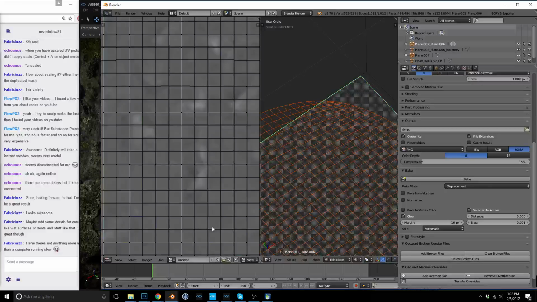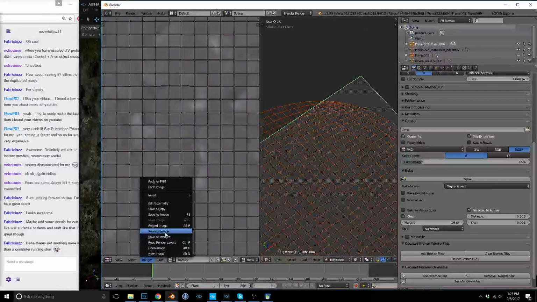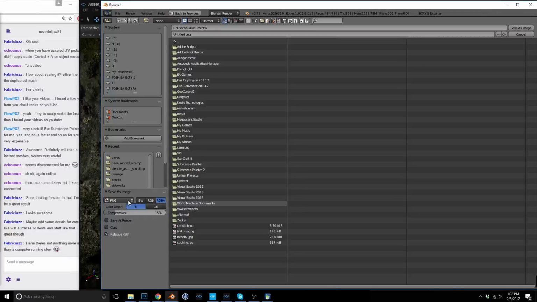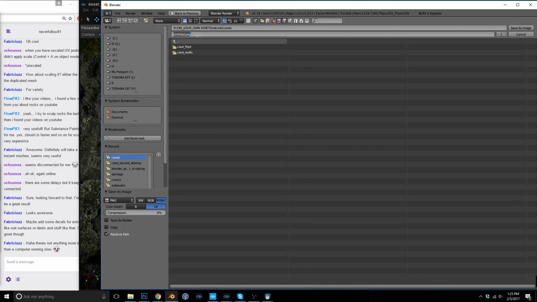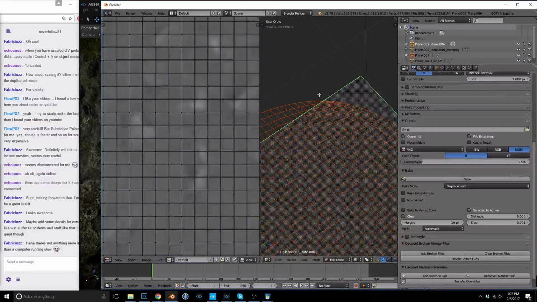Alright, so there it is. Let's save this image out. We'll save it as a PNG, and this is gonna be hopefully a floor blend. We'll see how this works, because I also have the other texture that's pretty tiled. So I'm thinking it might not come out as good as I'm thinking, but we'll see.